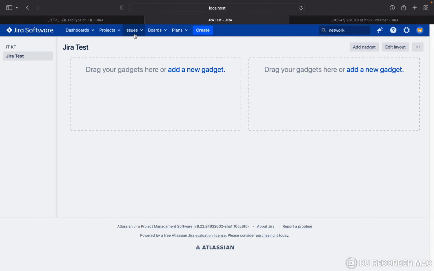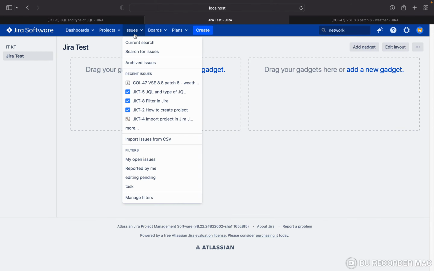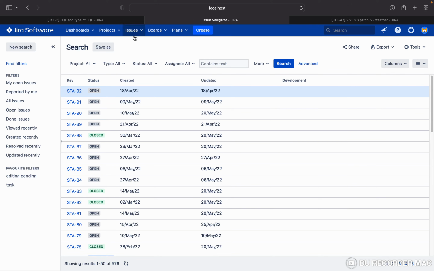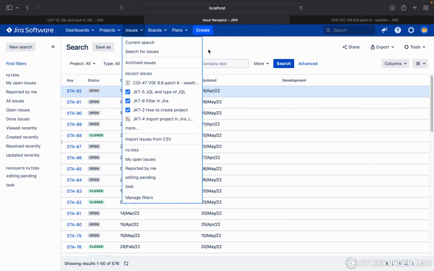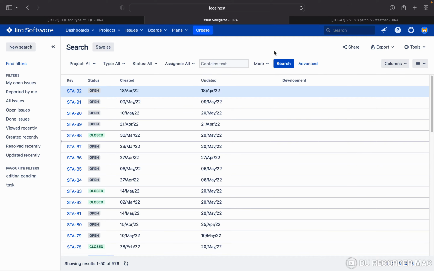So how can I do that? With the help of JQL, Jira Query Language, I can create a filter and search for the issues. Please go to issues and search for issues. There are two ways available, one is the basic way and one is the advanced way. Both work the same. In the basic way, you don't need to give an operator like AND or OR, but in the advanced way you have to write the query and select the AND and OR operators.